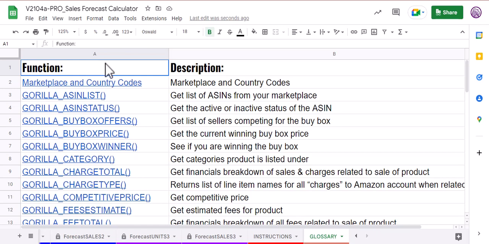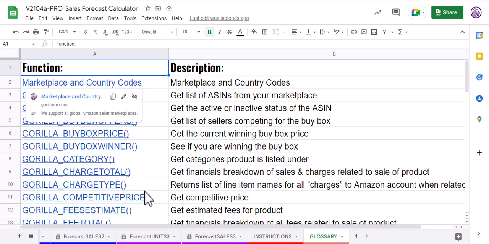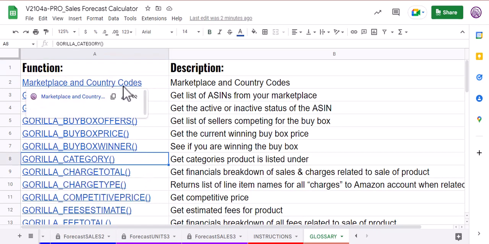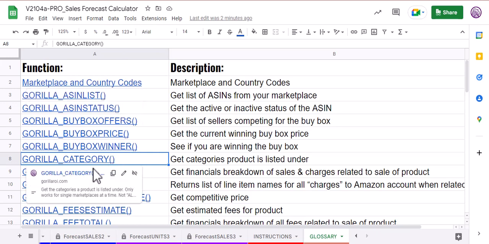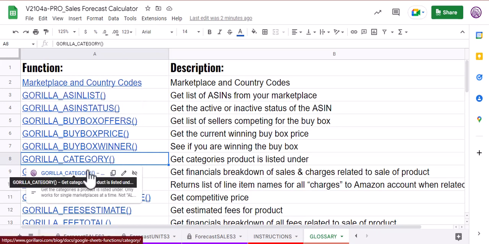Then we have the glossary tab that contains the list of all the custom functions that we offer. If you want more details for any of these functions, just click on this and it will take you to our webpage. Thank you.